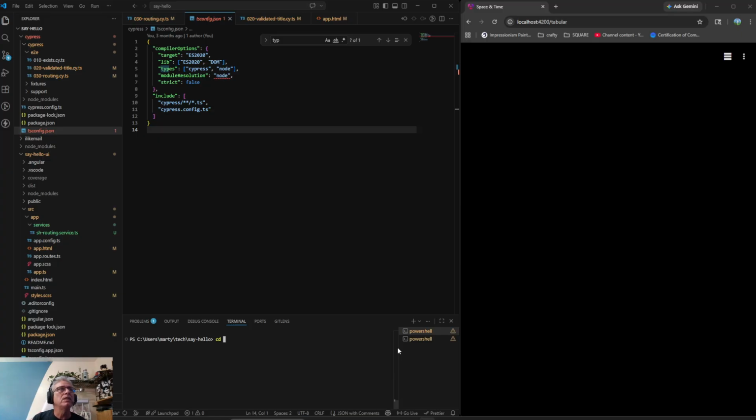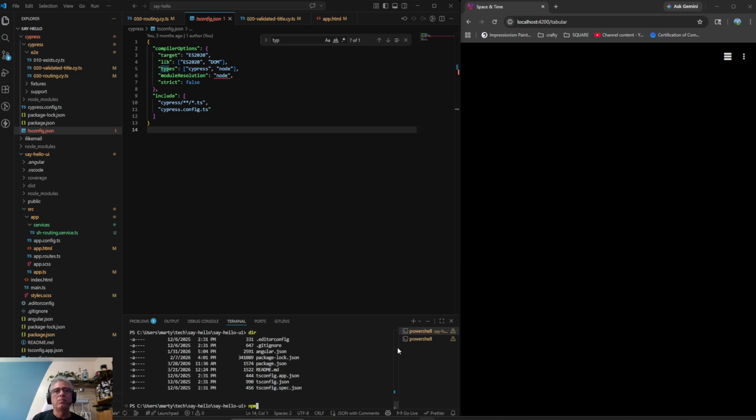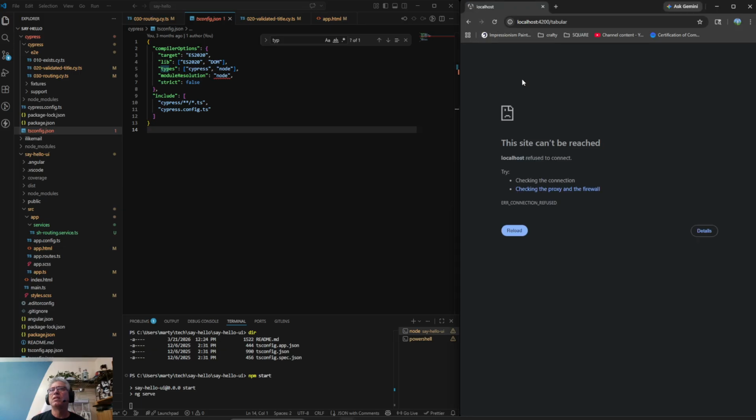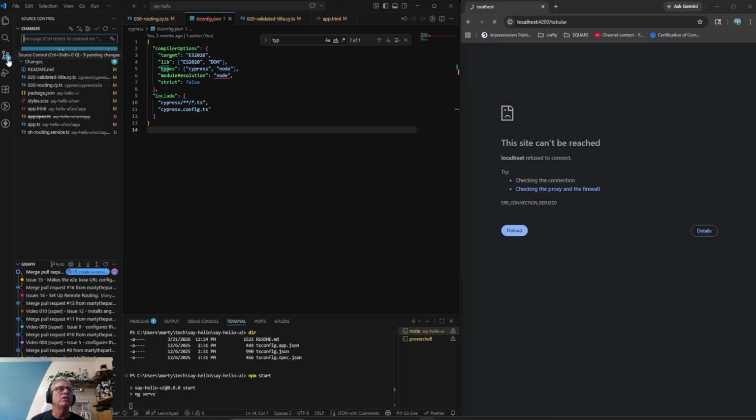So CD, so die, say hello UI, and then dir, and then npm start. And I hope this thing isn't actually running right now. Yeah, it's not running. All right, so that is that. So let's wait for this to come up, and I guess let's just start looking for anything we don't want.